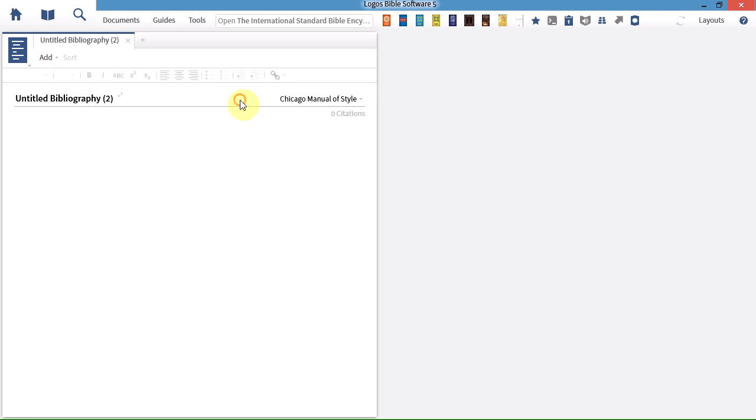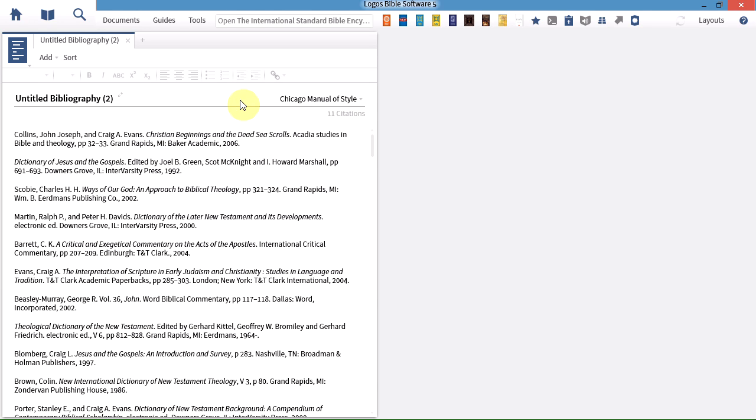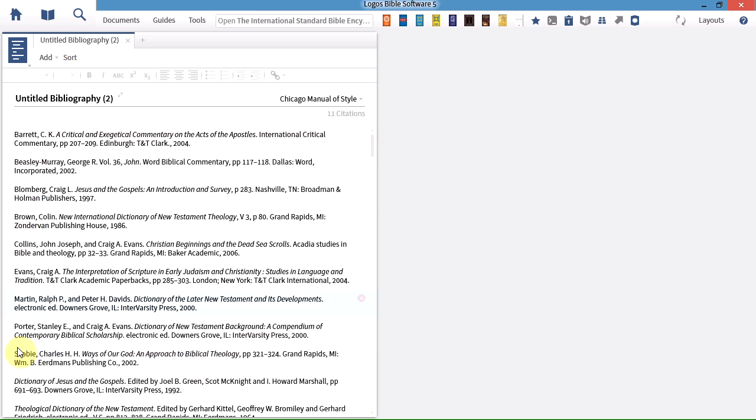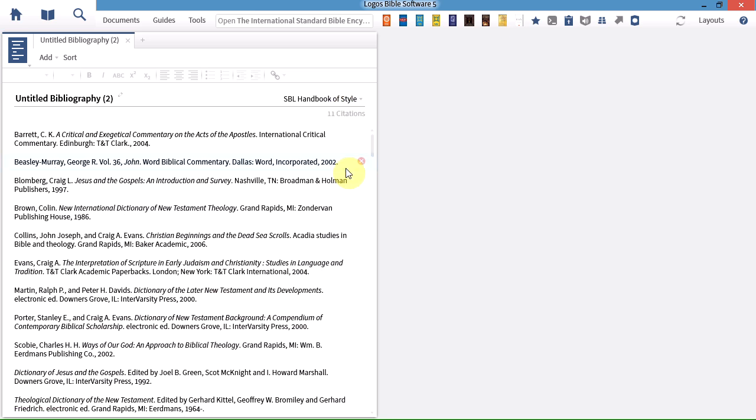Here's a clippings document I've been working on recently, and the 11 citations from that clippings document are now listed here. They're in the order they appear in the clippings document, but I can click sort if I wish, and now they're in alphabetical order according to the editor or the author. I can change the style, let's say to SBL or any of the other preset styles.